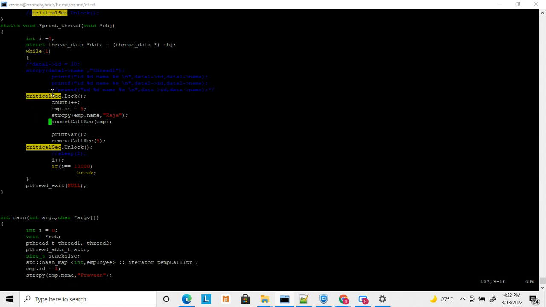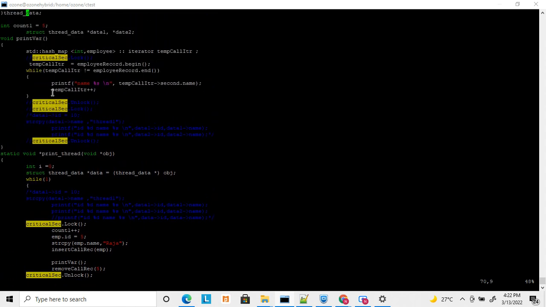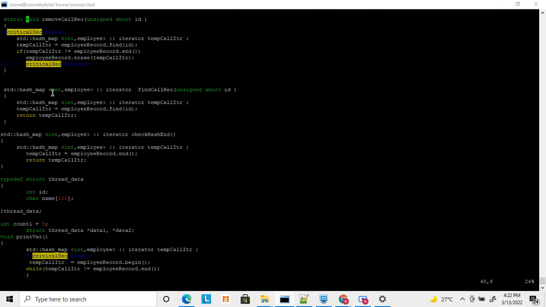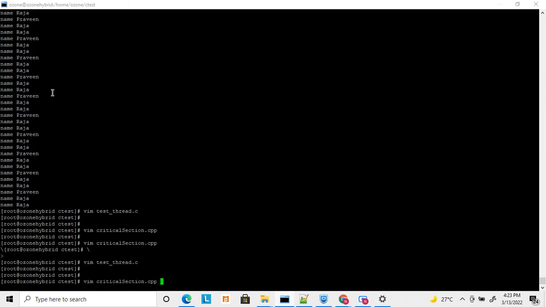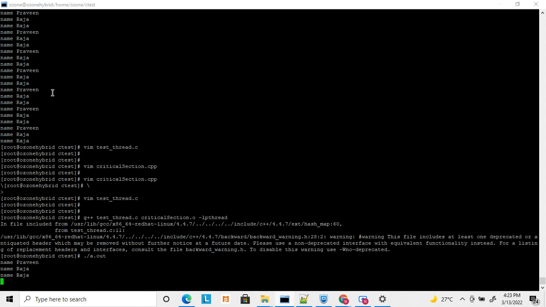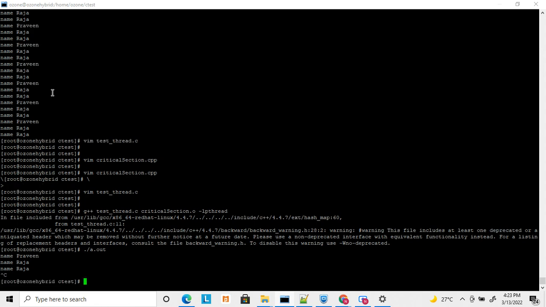While I am calling this function insert call record or remove call record, let's show a small example here. So here I have a remove call function. What I am doing is doing a double lock here. So what happens? Let's see. So I am recompiling this program. Now I run it, and it got stuck.